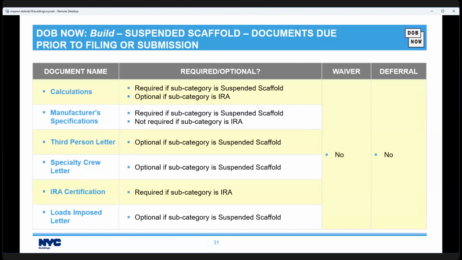So the first thing you need to look at for these tables is up here in the title area. When are the documents due? So the documents on this slide are due prior to filing or submission. And for each of them, we're going to read across. So the document name for this one is calculations. The next question is, is it required or optional? And the answer is it's required if the subcategory is suspended scaffold, and it's optional if the subcategory is IRA.